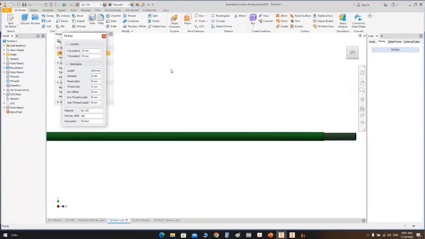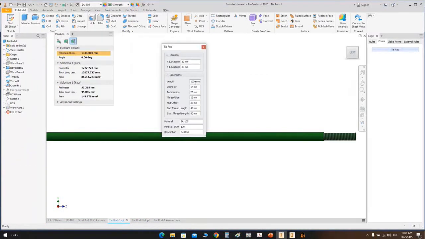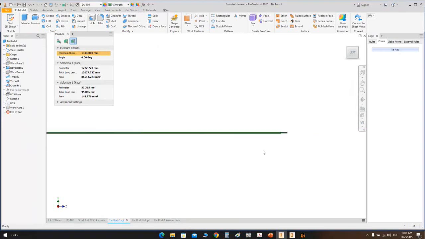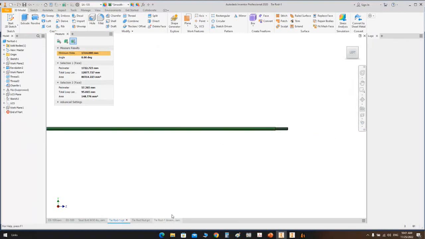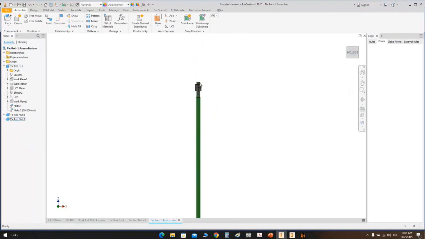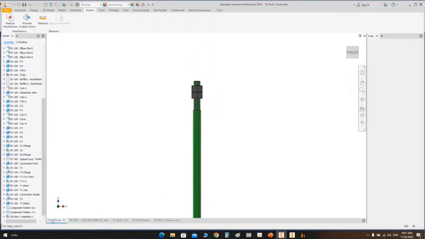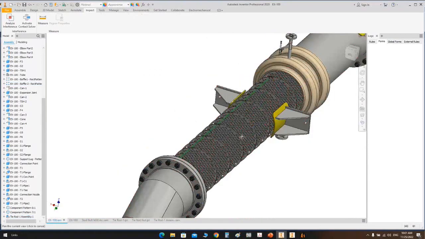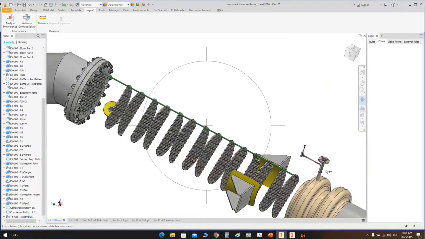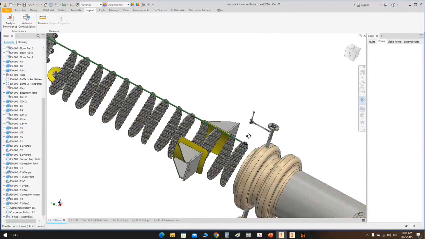So from here, let's open that one. And for the length here, let's add this value, which is 1,300, and click yes. So now we have the updated length for this one. We come back to the assembly and click on update. We will get the updated one. Again, let's come back to the 3D model and click on update. Now we get the tie rod with the correct location.